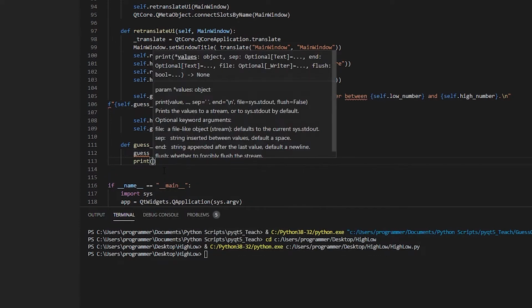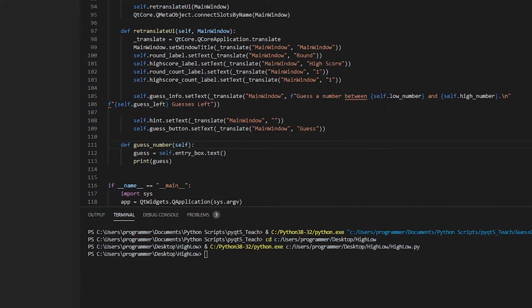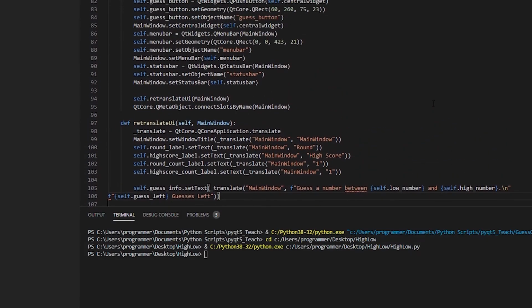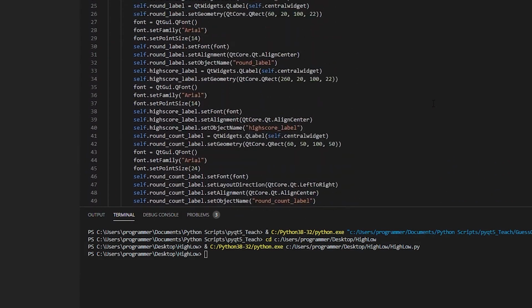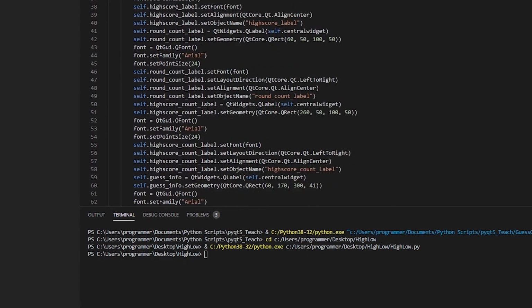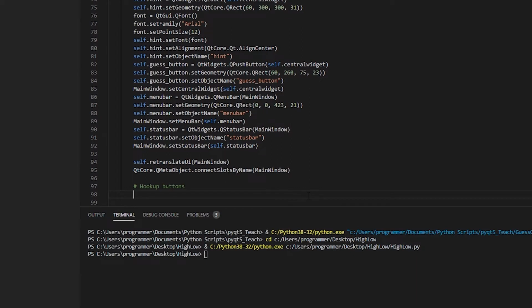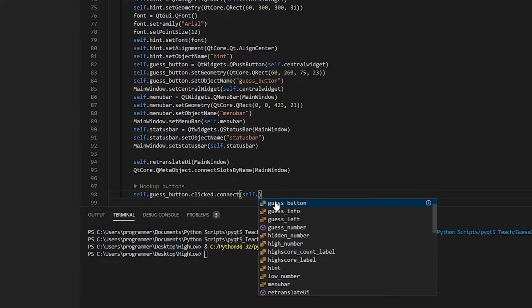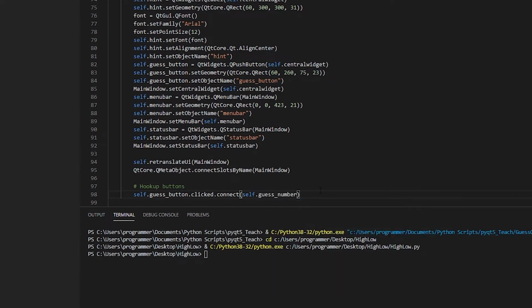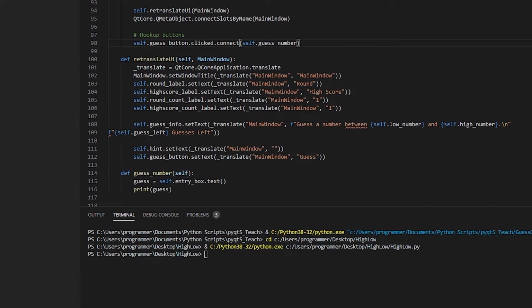And now just to test this, let's print out our guess here. And this won't work right now because we need to actually hook up this button. So we can do that back here in setupUI. So in this setupUI function, I'm going to have a section where I can hook up my buttons. The first button I want to hook up is our guess button. So I'm going to say when we do self.guessButton, when it's clicked, I want to connect our function that was called self.guessNumber.